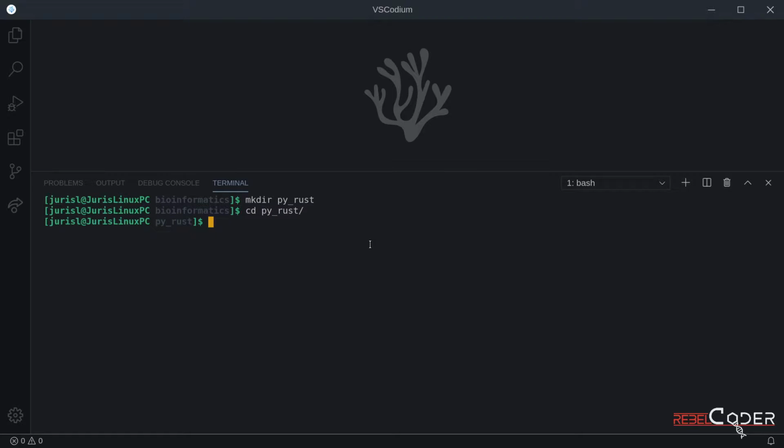Okay, so the first projects folder is going to be Python code, and the other one is going to be Rust. For Python, we created a folder and we create a file and just run it from there. For Rust, we're not going to do that. We're going to use Cargo to create a Rust project. This is the proper way.